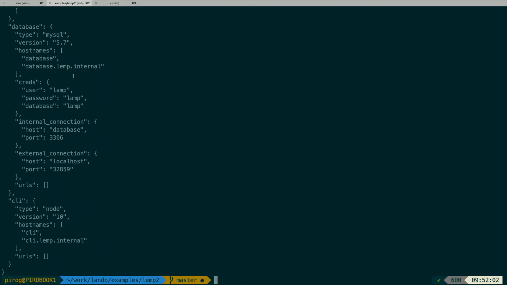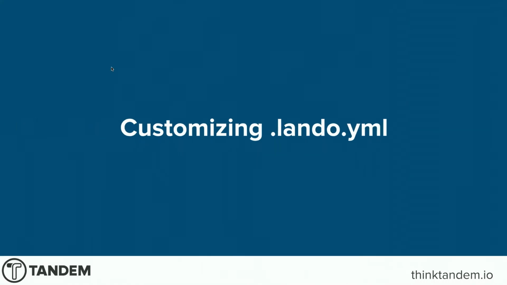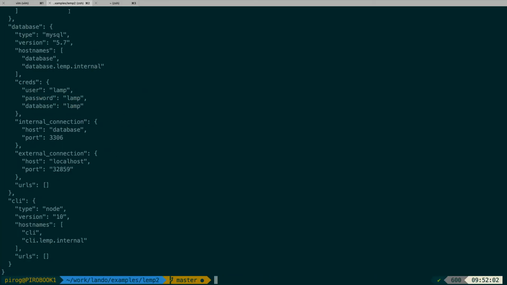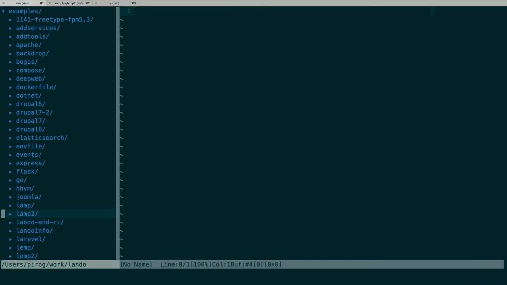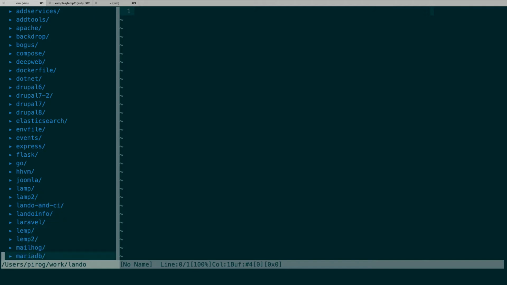Lando has a thing called tooling. This allows us to define custom commands that route some Lando command to some command inside of a container. They're fairly easy to set up. Let us set up a few of them. So let's bounce over to my host machine, Vim. We were looking at, which one were we doing? It was lemp. That's right, because it was confusing.